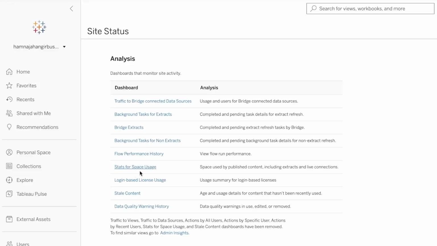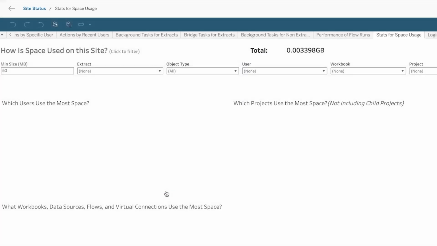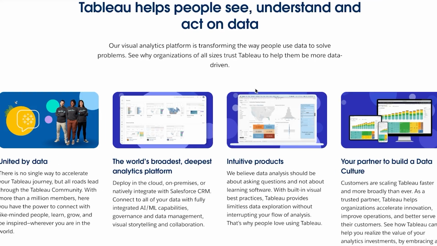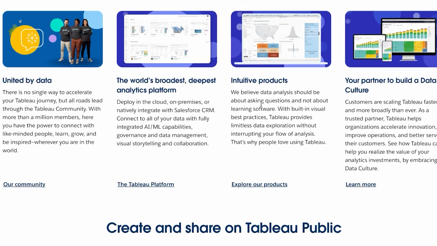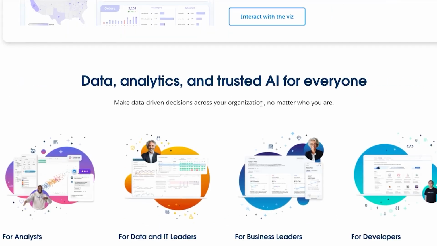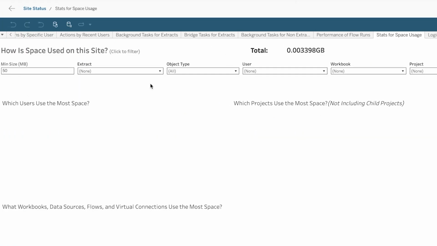We can go back again, and we have stats for space usage. Even the stats for the space usage are shown separately in a dashboard right here, and you can get all the analytics. This is actually why a lot of people use Tableau, because it gives you insights into everything when it comes to your own website or your own business. It will help you analyze the data on a deeper level.